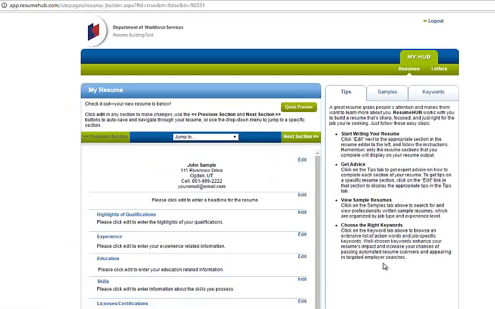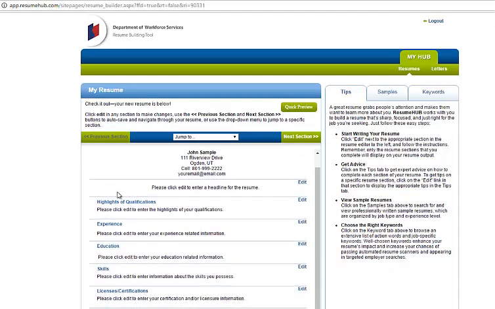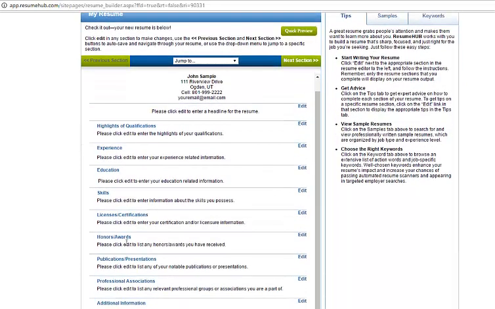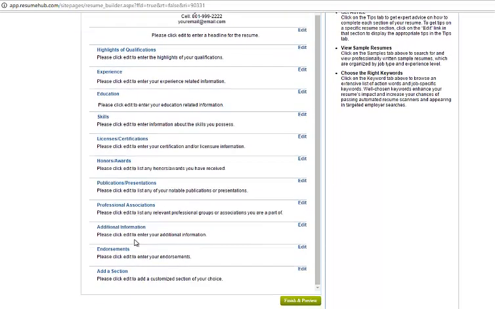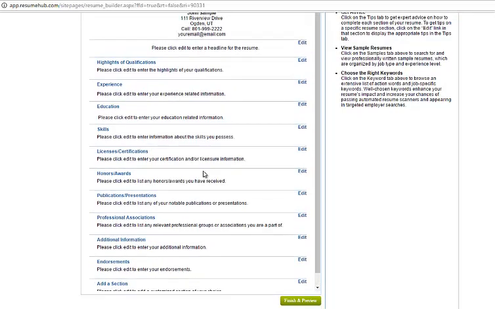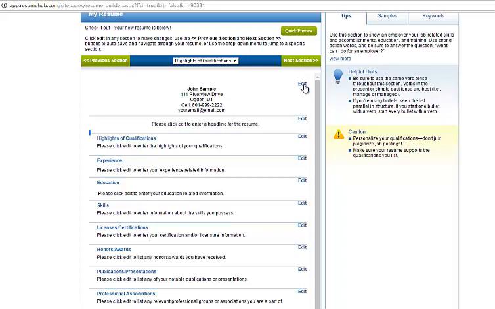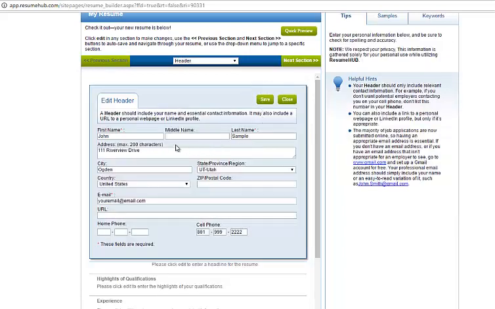And now that I'm here, you can see that this page has different fields. Here you see all the different fields: highlights and qualifications, experience, education, skills, license or certifications, honors or awards. And then as you scroll down, you can actually add a section here, and how to edit or add, copy and paste, whatever you'd like to do. For example, I'll select Edit here with the contact information. It has some basic information. This is not a real student. This is just a sample I put in here. And then once you put your information in here, then you would click Save.